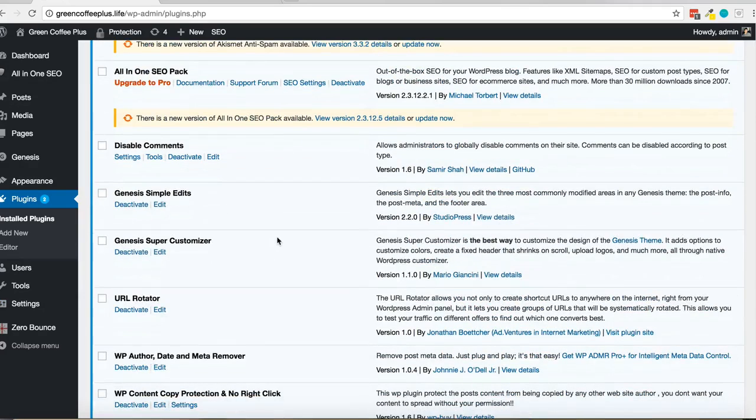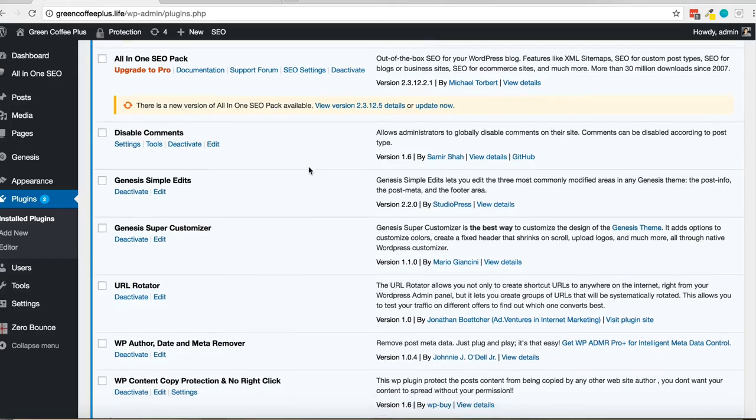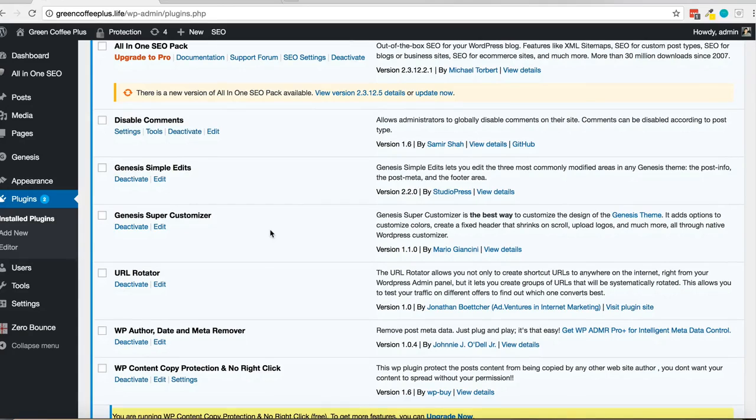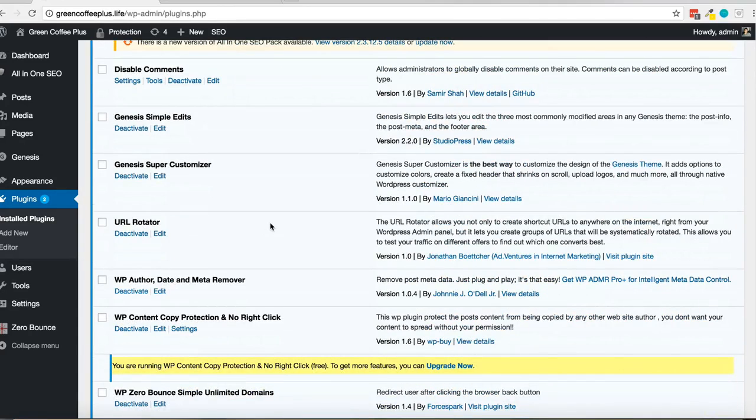For this website, I've got the Genesis framework installed, so I've got some additional plugins called Genesis Simple Edits and Genesis Super Customizer installed, but that's just because I have Genesis installed. If I had another premium theme, I wouldn't have these installed.